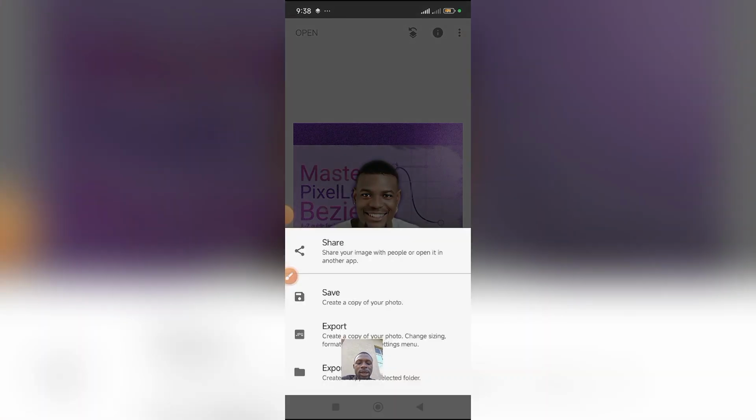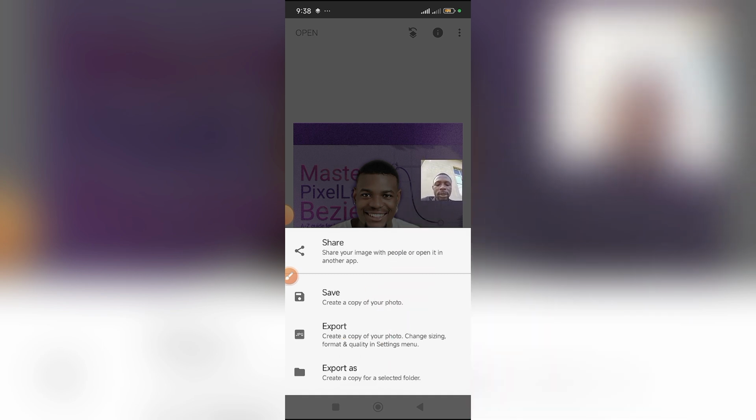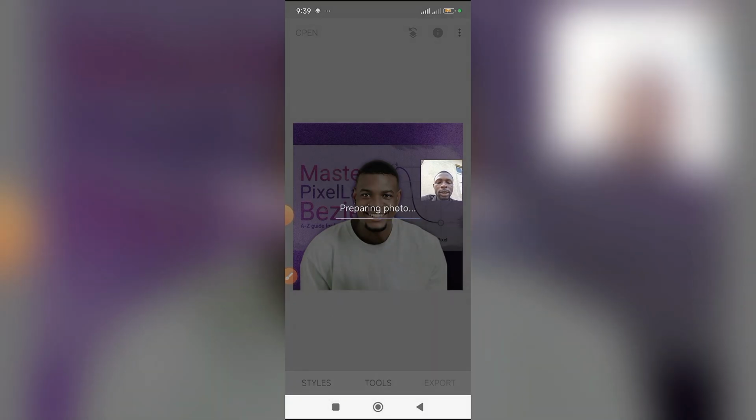Okay, what you need to do now is to click on export and then click on this particular one here, that is export. Create a copy of your photo, change size, format and quality in settings menu. Okay, just click on it and then you will have your image saved with the best quality, just like you see it on your screen now. And then you have the best image quality with this.